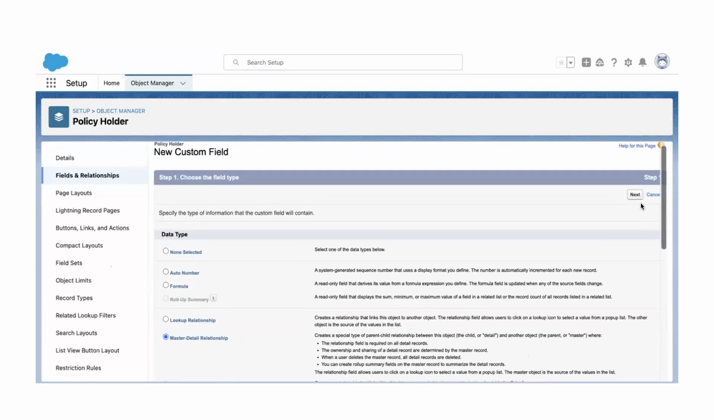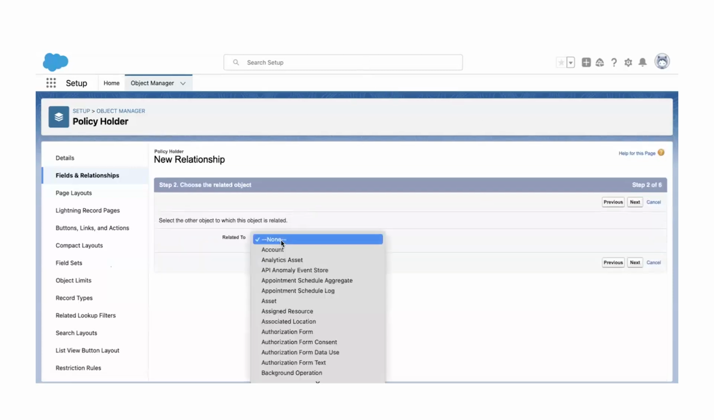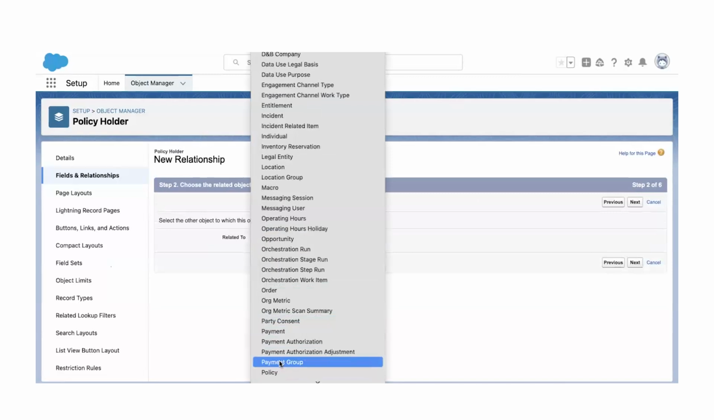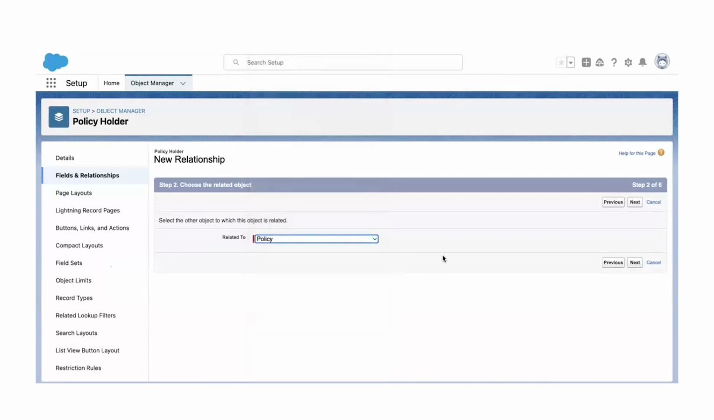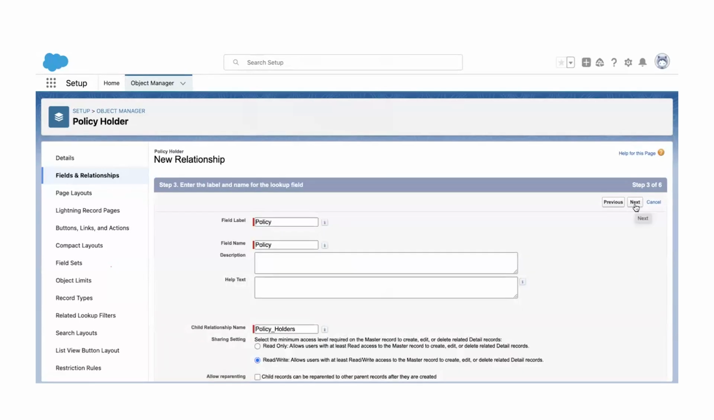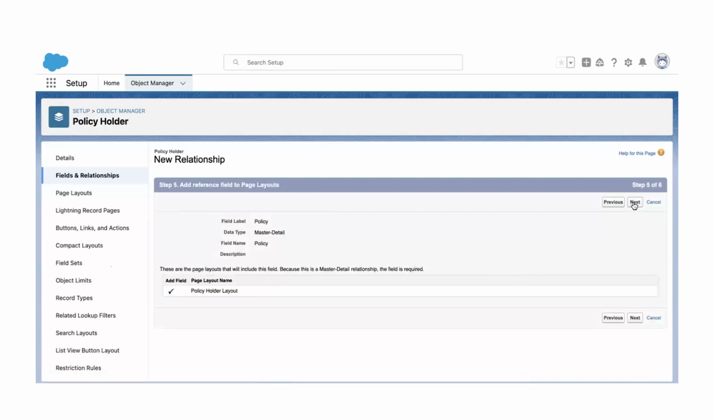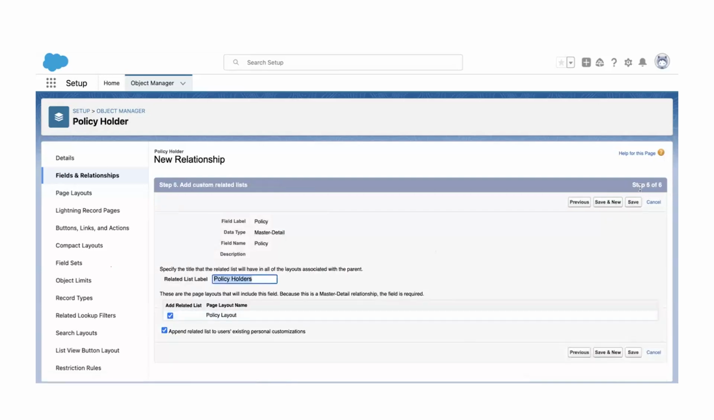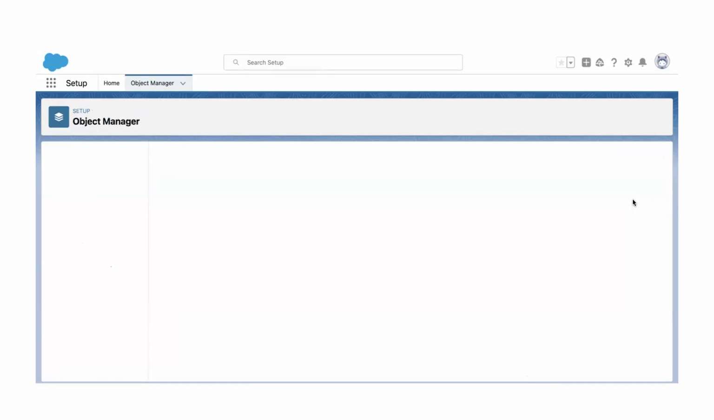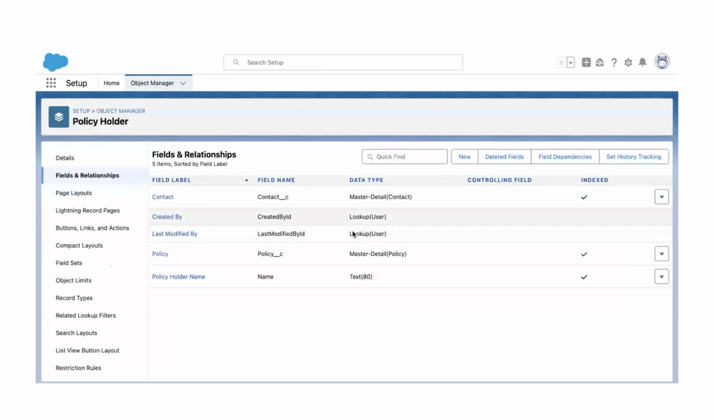So select the relationship type as master detail again. Related to now is policies. So select policy as the data table, as the object. Click next. Step 3, keep the information as it is. Move to step 4. Then step 5. And in step 6, now you can hit the save button. Now we have converted this particular object to a junction object.